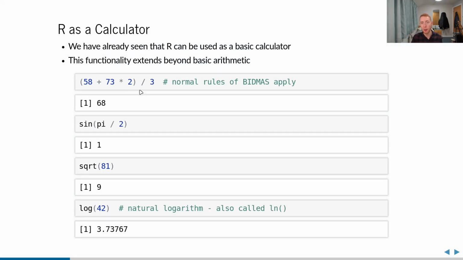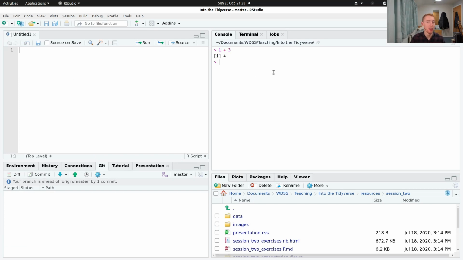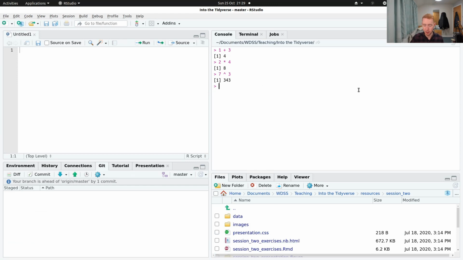Okay, so we saw last time we can use R as a basic calculator. So we could do, for example, in the console 1 plus 3, that gives us 4. We did multiplication with the asterisk and exponentiation with the caret symbol. So 7 to the power of 3. We can go a bit more beyond that. So for a start, R understands BIDMAS and brackets. And so the order of operations, it gets that. I can do 7 plus 3 times 2, and it will do the 3 times 2 first, as it should, and then add on the 7 to give 13.